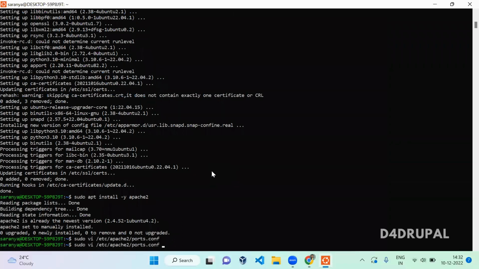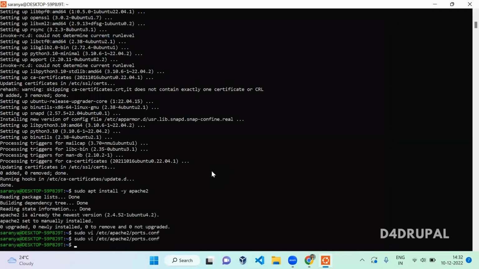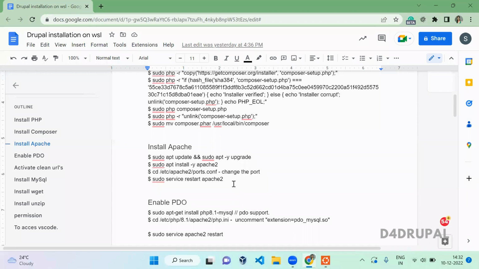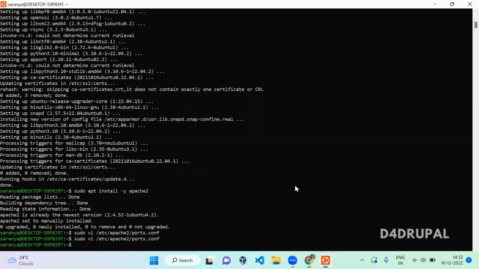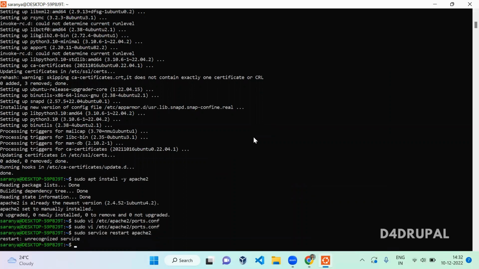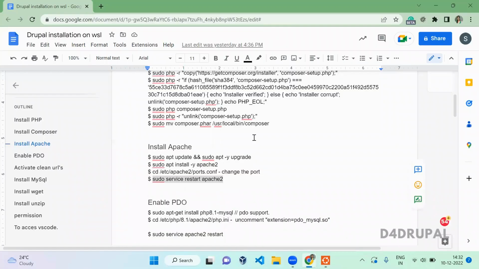Once that is done, make sure it is saved correctly. Then you have to restart Apache with sudo service apache2 restart. So Apache is restarting.